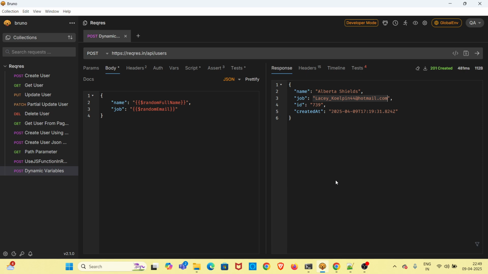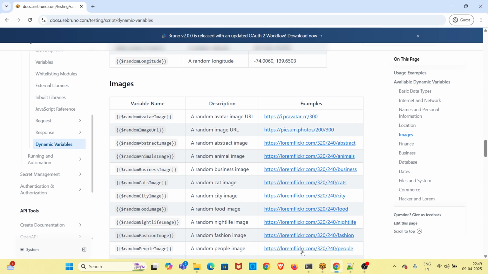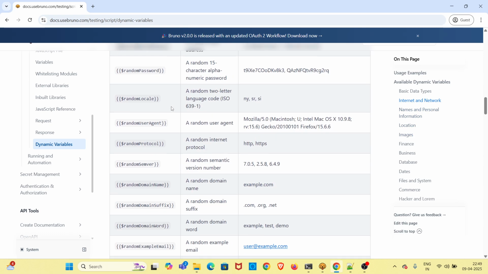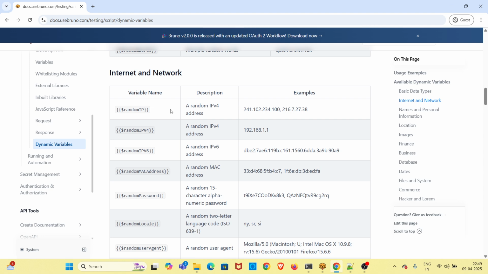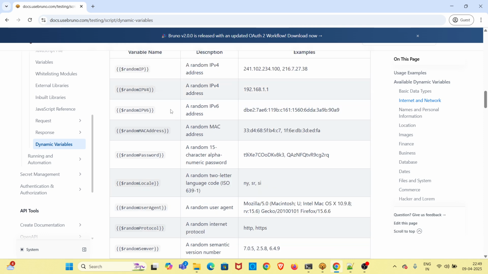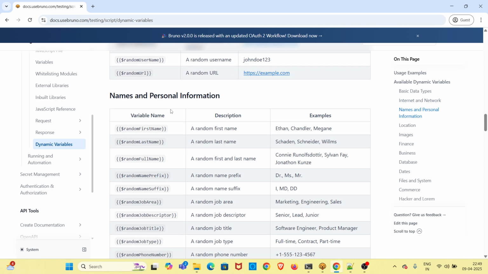I have already opened the dynamic variable documentation in the browser. So this is the link. I will be sharing these details in the video description. So you can find different types of dynamic variables that can be used with Bruno. Based on your use case, you can use dynamic variables from this list. So that's all in the demo.